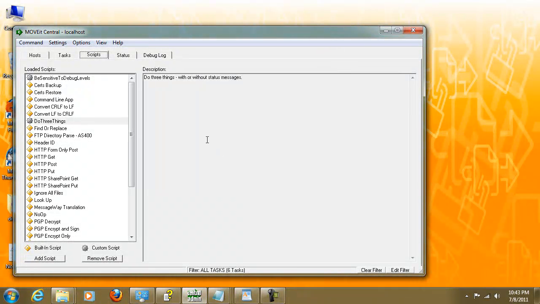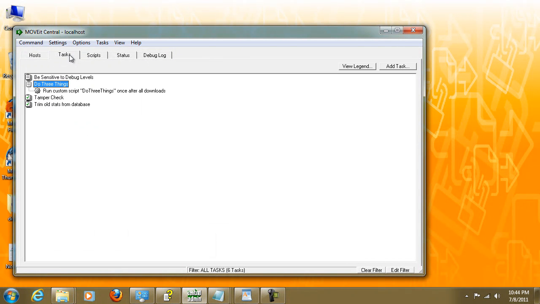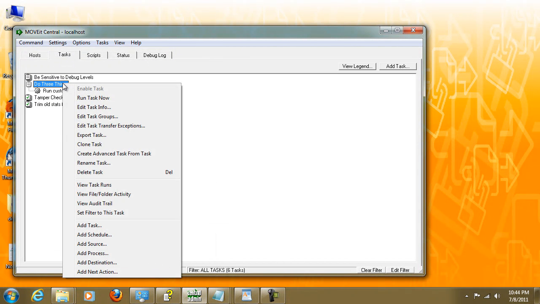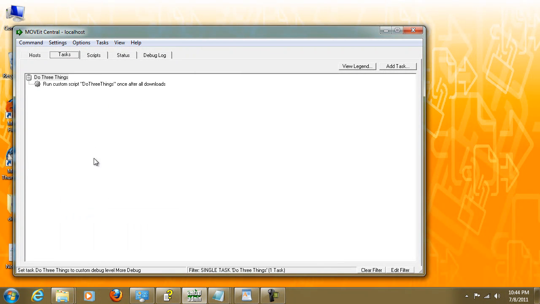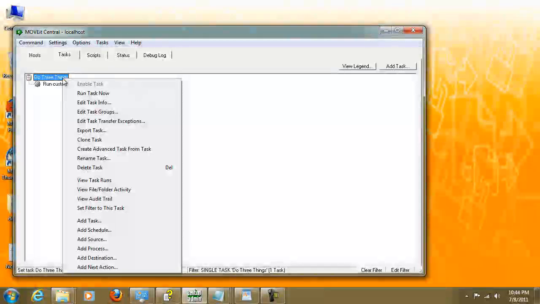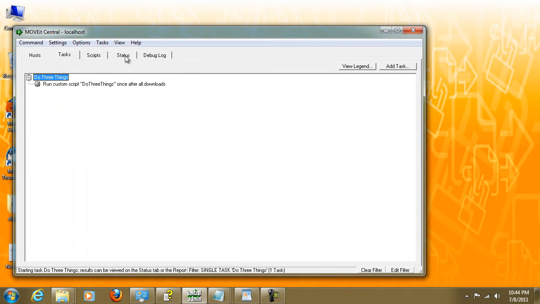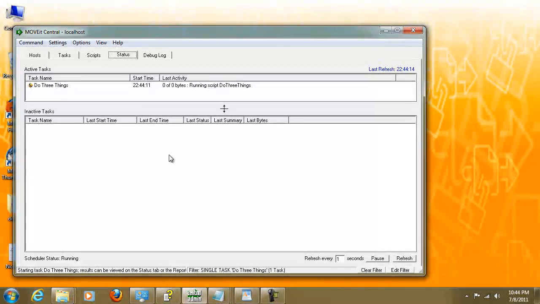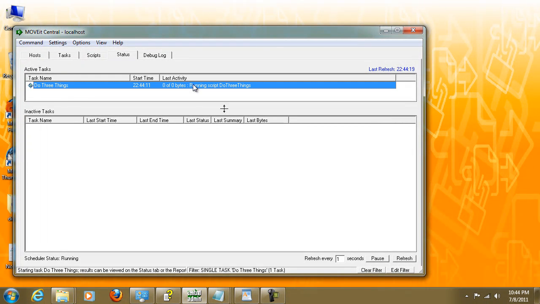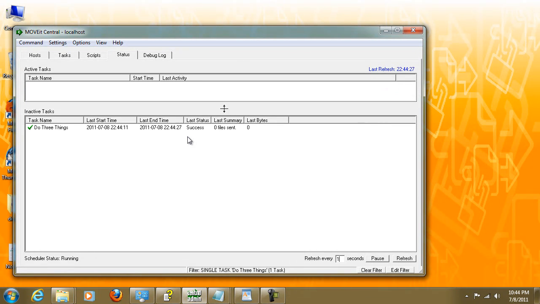Here we have a simple script that does three simple things, and a simple task that runs the script. It takes about 15 seconds to run this task, so let's kick it off. And watch it go. Kind of like watching paint dry. Still running, still running. Could be close to 15 seconds. All done. Now let's improve that script to let the operator see what's going on behind the scenes.